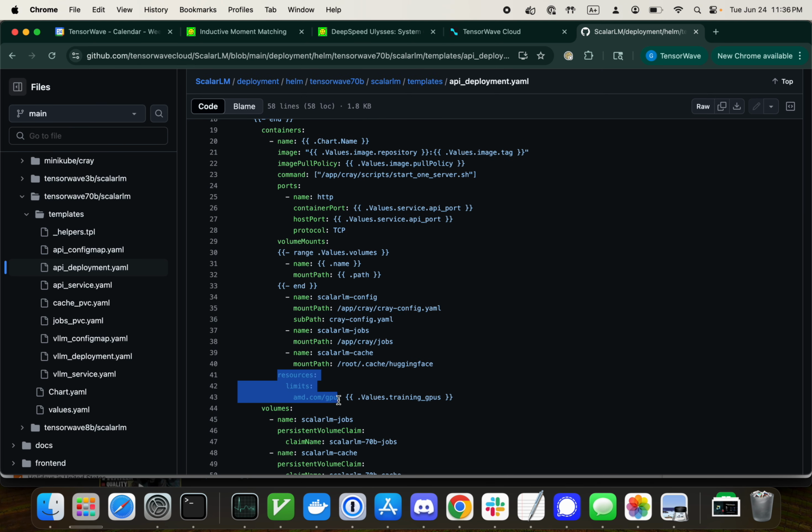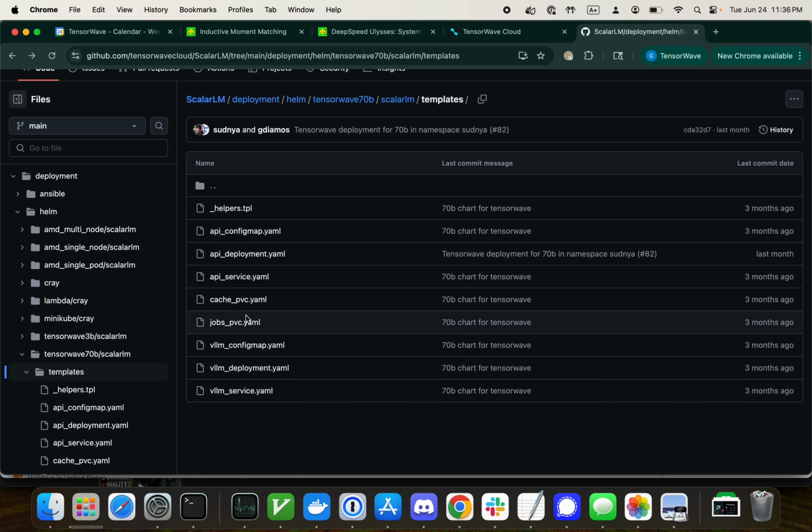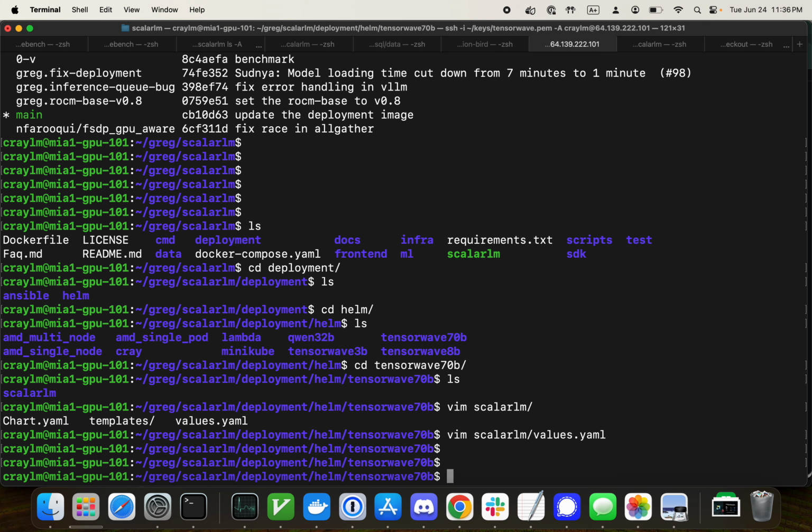And note we're also requesting the AMD GPUs from the Kubernetes GPU operator. Okay, so that's effectively it. I mean, these Helm charts are just a way of starting up a bunch of Kubernetes containers all at once. So let's deploy it.